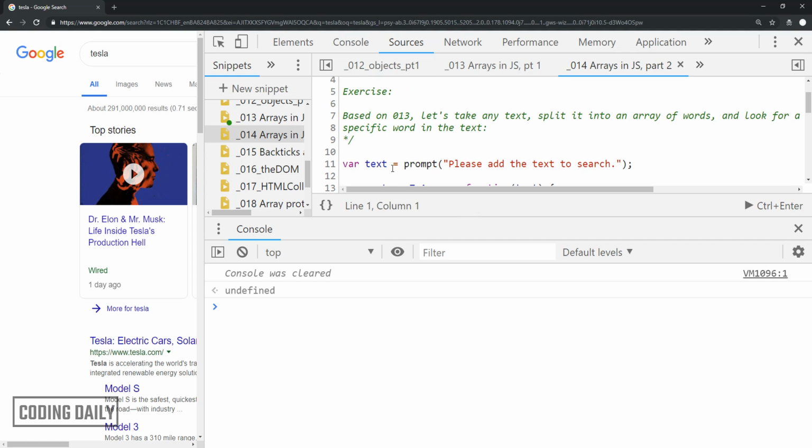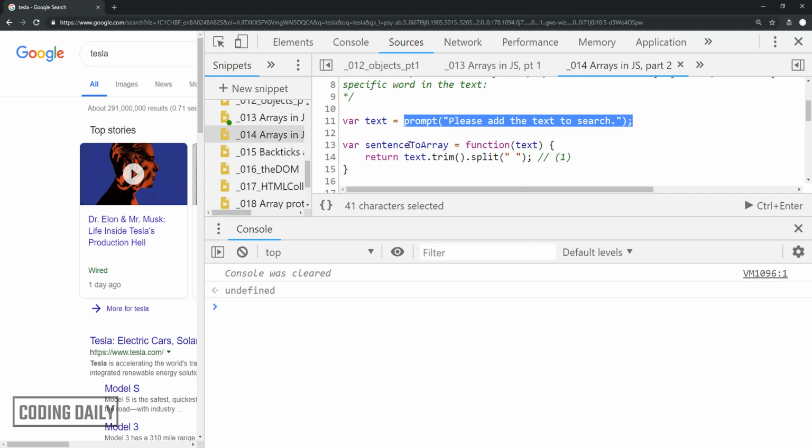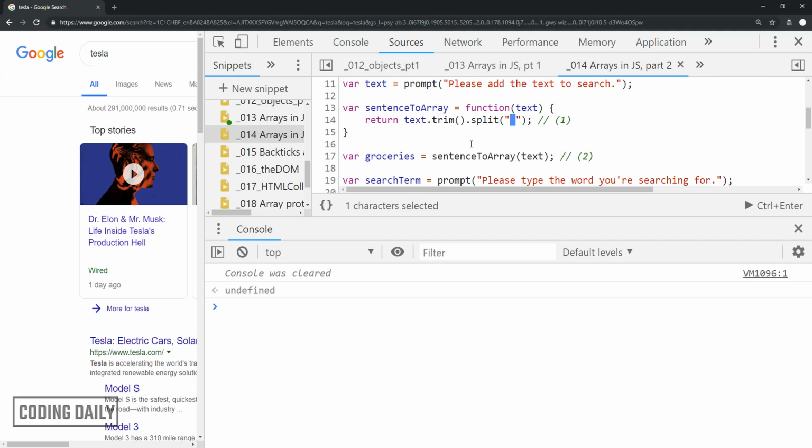We're going to begin by asking the user to type something into the prompt, and then we're going to store that inside the text variable. Next we're going to have a function that will take that input and return the text trimmed of white space, with the string split at each space between each word, and we're going to get an array of words, an array of strings.